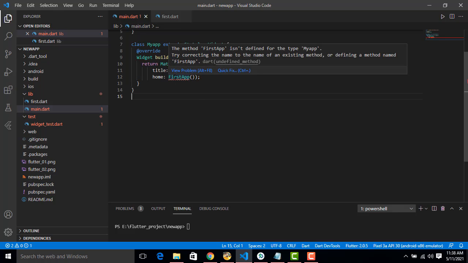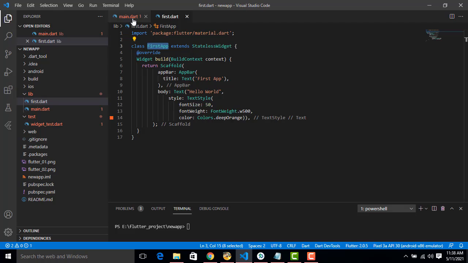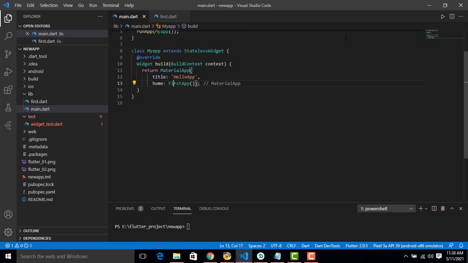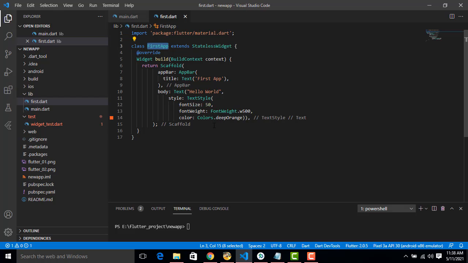Now it indicates an error. Why the error appears: you have to click on this bulb symbol. You have to import the library. Import library first dart. Here this one. Import library package. This is a new app. Inside new app, first dart. This is the package you have to import. Okay. This widget is inside this first dart page, so it asks to import the page. If you click on the package, now the error goes away. Very simple. This is how you have to run the app. Okay. This is an efficient way. You can notice it. Very simple.